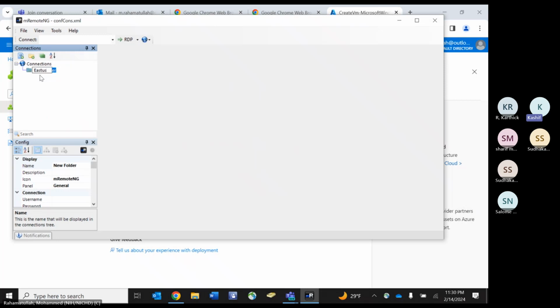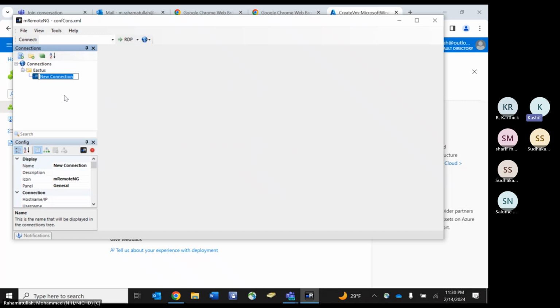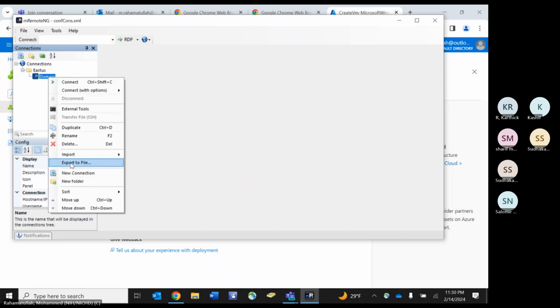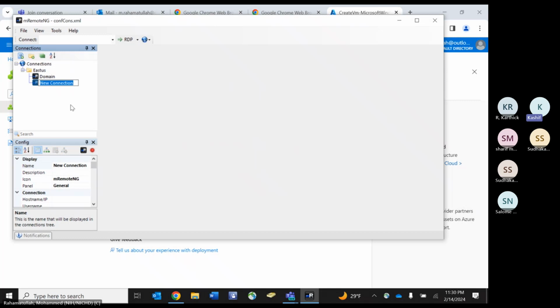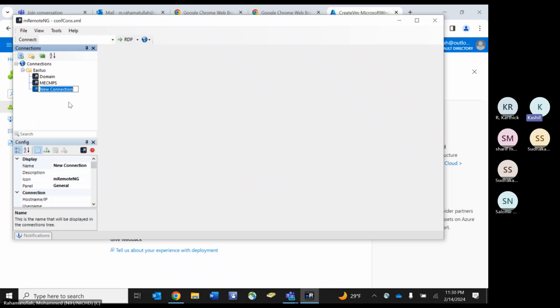So in East US, we have three machines, right? Just now we have created three machines. Right click on East US and choose new connection. Now name it as domain, the first one. Again, right click on East US. Yeah, you have done the right thing. Now type in MECMPS. Right click on East US and then create a new connection for the Windows 10 machine, the three machines that we have created.